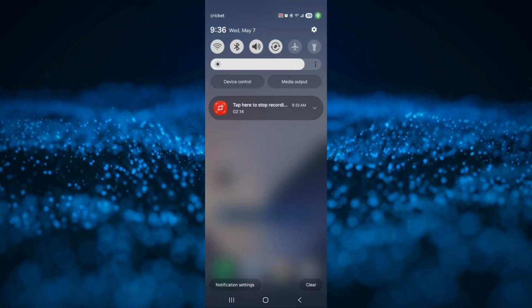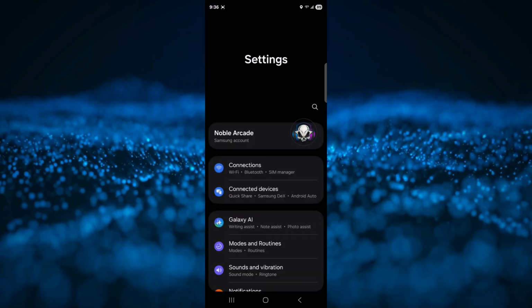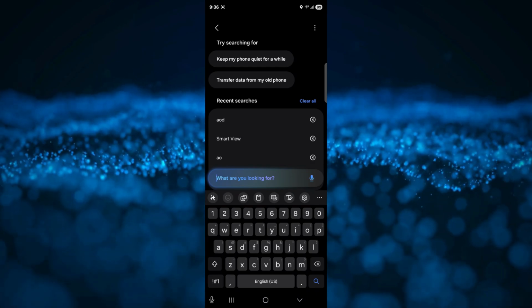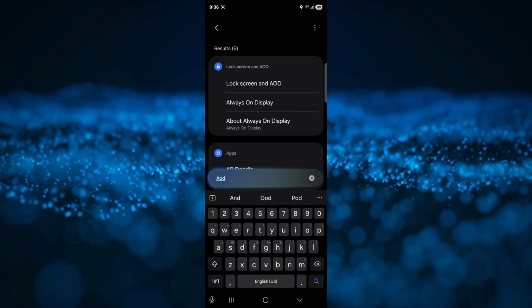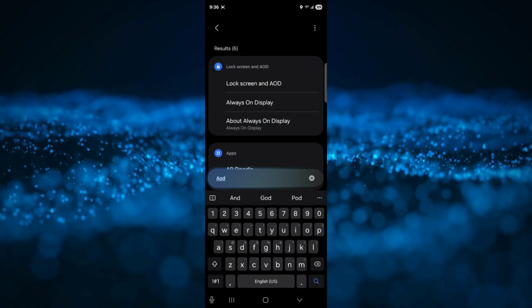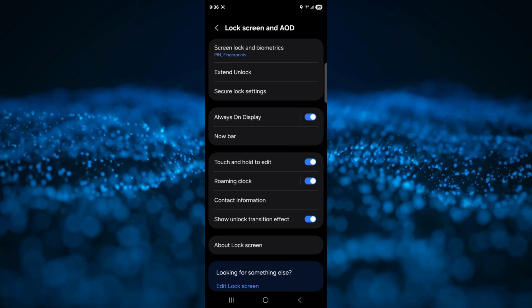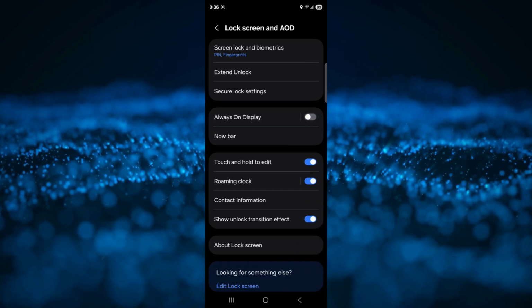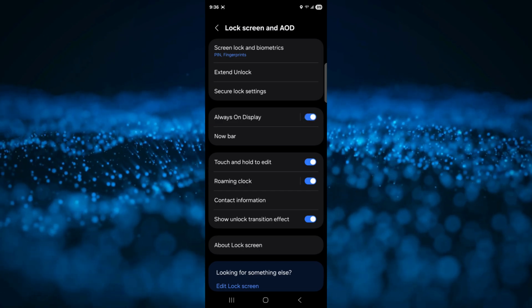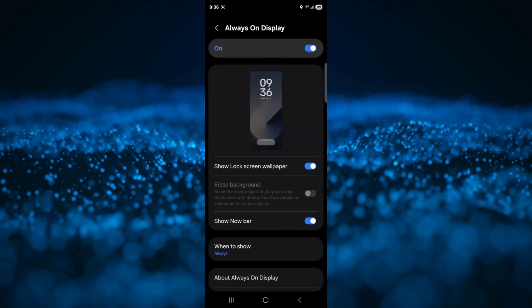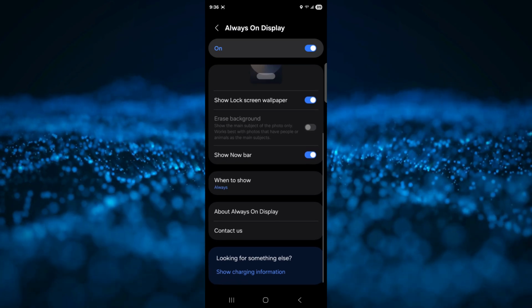All you have to do is pull down on your screen, click on settings, and then click on the search icon at the top and type in AOD for always on display, and then click always on display at the top. You see that it's on right now. If you want to turn it off, it's off. You want to turn it on, it's on. And you can also click on this in order to see what's available on your always on display.